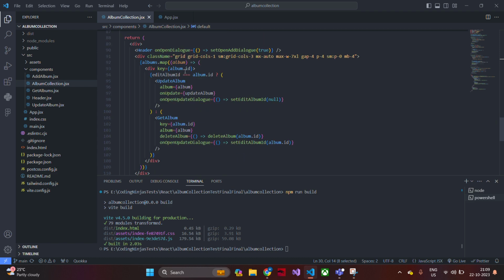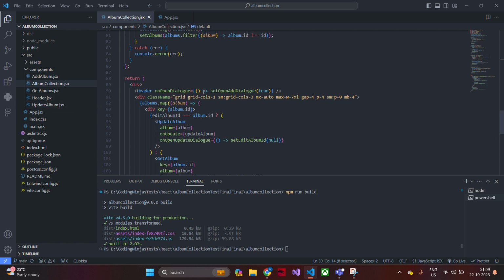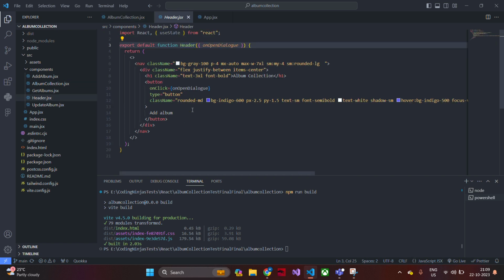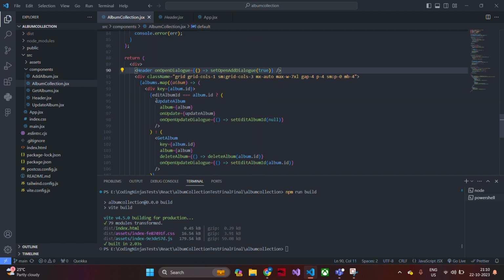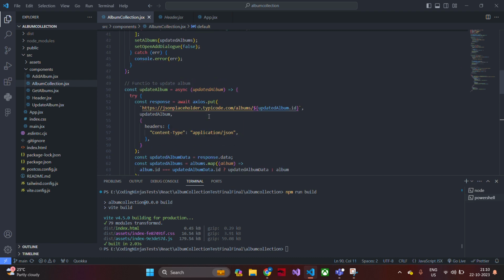So here I have divided the code into different components. One is add album, and one more is get album, and one more is update album, and I have a header as well. So in header, I am sending a prop as open dialog. So when we click on add album, this open dialog will be opened up.